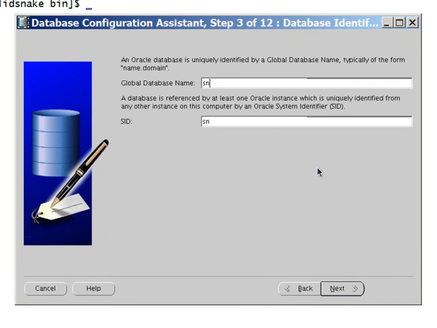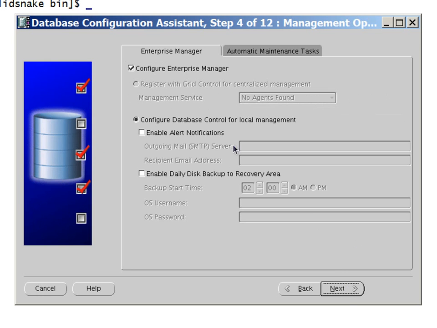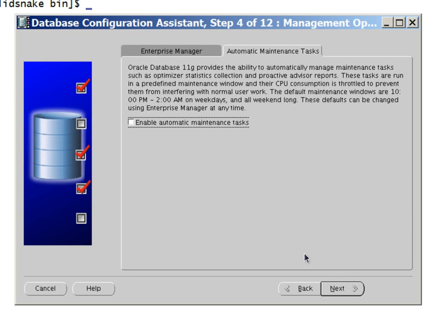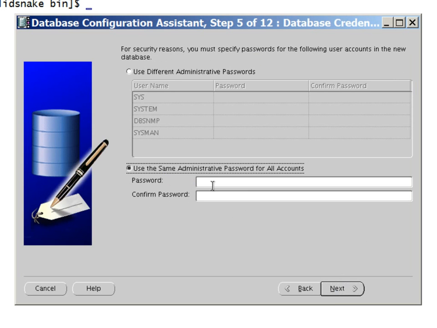I will name the database as Sniper. For simplicity, we'll keep the SID as same. We will configure the Enterprise Manager. We'll disable the automatic maintenance tasks. We'll use the same password for sys, system and other users.